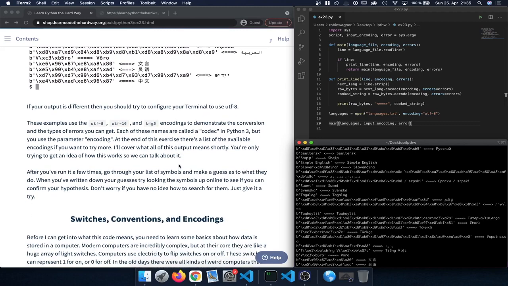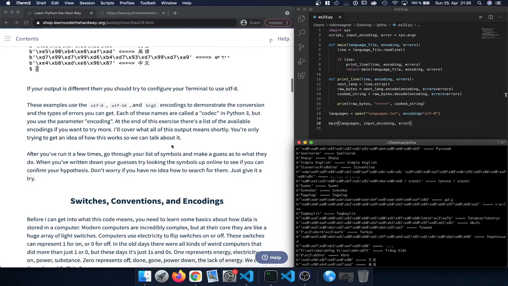What this actually does is, this example uses UTF-8, UTF-16 and BIG5 encodings to demonstrate the conversion and the types of errors that we can get. All of that is called a codec in Python 3, but we use the parameter encoding in its place. And at the end of the exercise, there's a list of additional encodings if you want to try additional codings there.